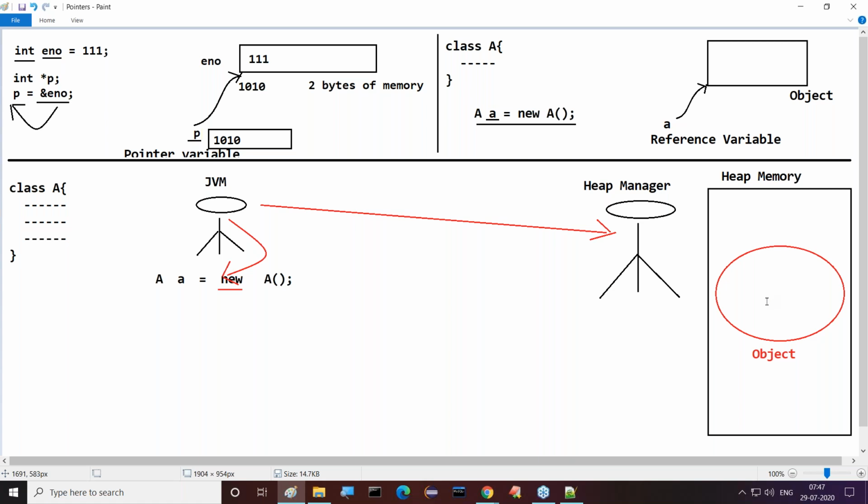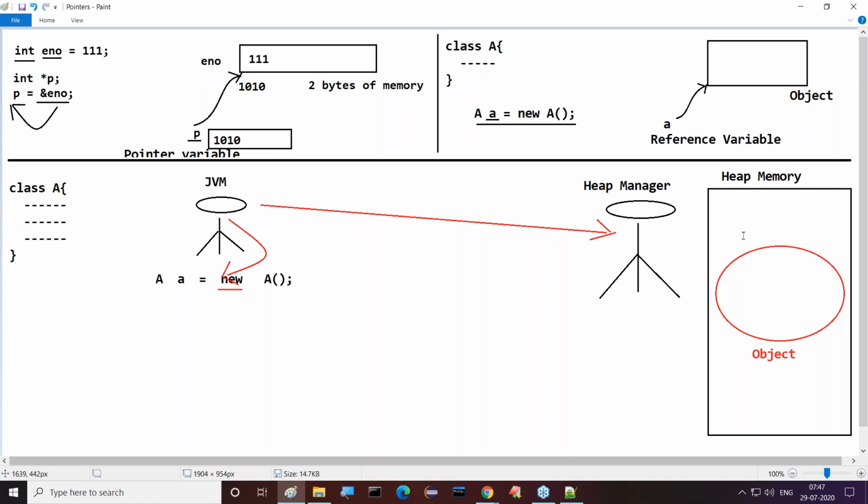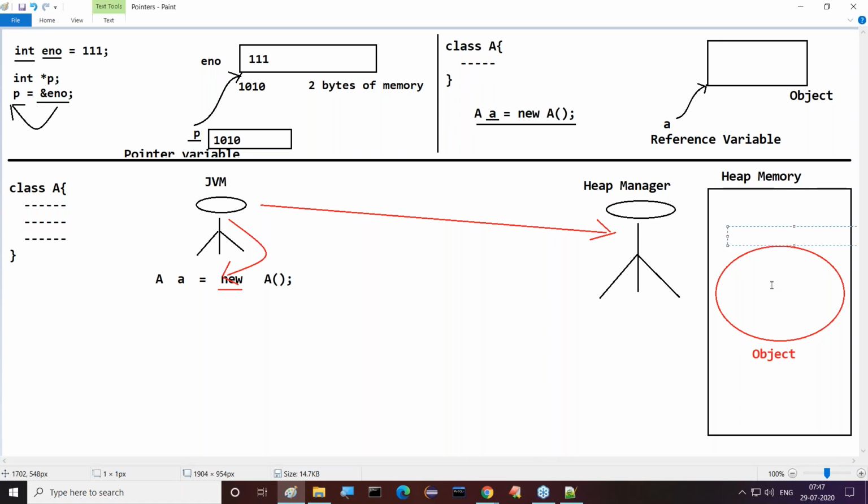Identifying each and every object individually is a task for the heap manager. But how is the heap manager able to identify each and every individual object? How is it possible? How is the heap manager able to recognize the objects individually? If you come to this point, what will the heap manager do? Whenever an object is created in heap memory, the heap manager will create a unique identity for each and every object.